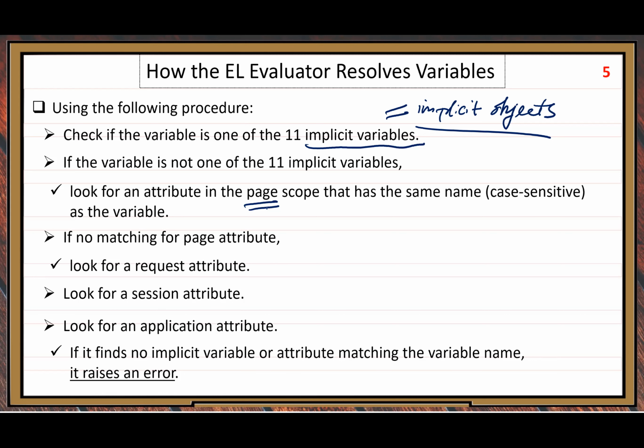Look at this: if it finds no implicit variable or attribute matching the variable, it raises an error. This is the complaint case. It raises an error, meaning EL complains. But think about when we talked about a null value: because there is no value, there is no complaint, right? So you need to distinguish between these two cases. When you refer to some name but that name does not exist, it raises an error. That tells us we need to really separate these cases: in what situation it complains, and in what situation it does not complain. Think about that.